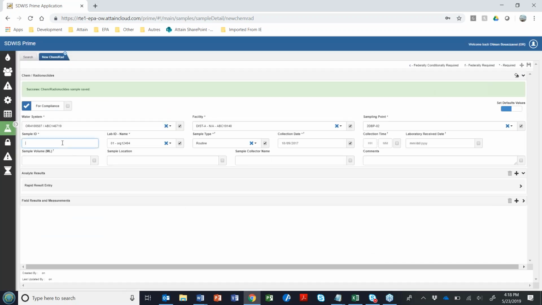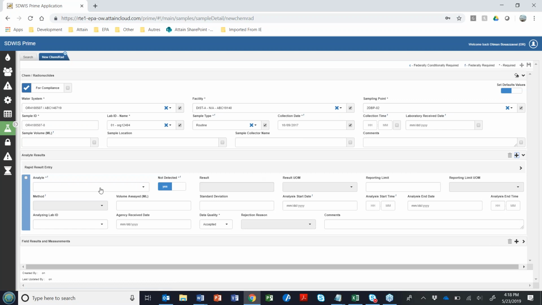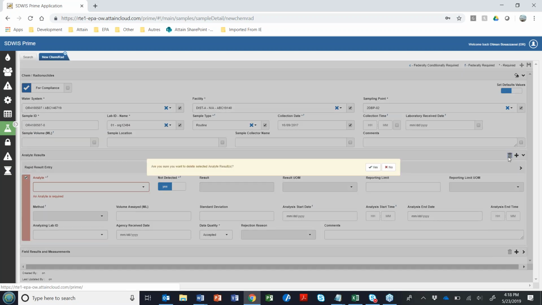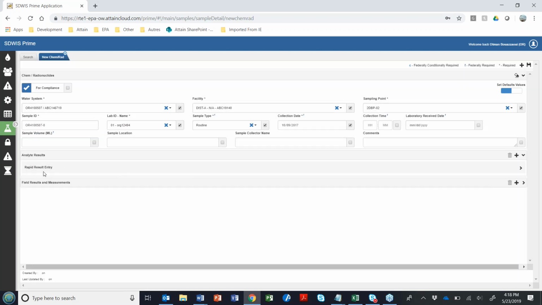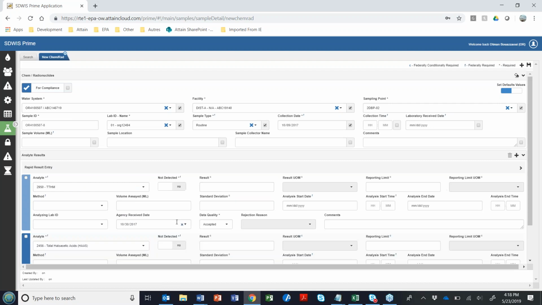Okay, same water system, same location, different sample. This is sample number 8, satisfying the requirement to collect 2 samples. No, sorry. Let's go ahead and get rid of this. We're going to use the rapid data entry. If I click here, you can see that my data is still there. Let's populate this so we don't have to enter it twice.